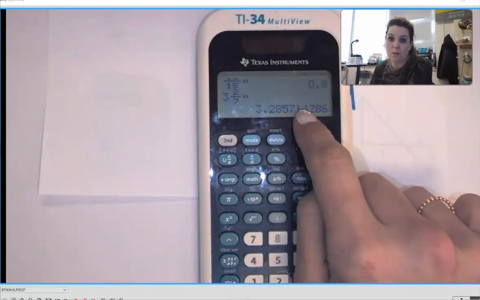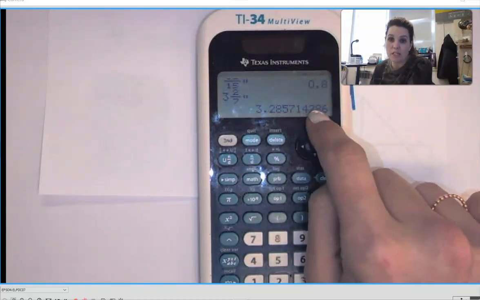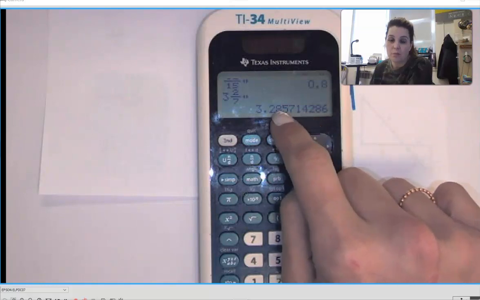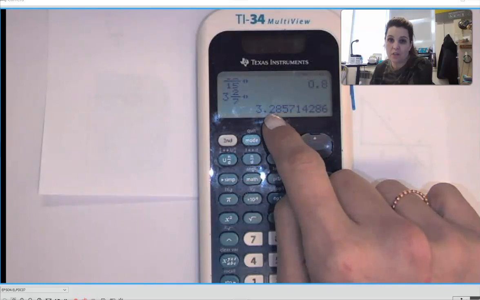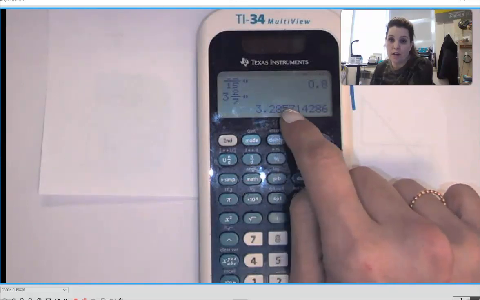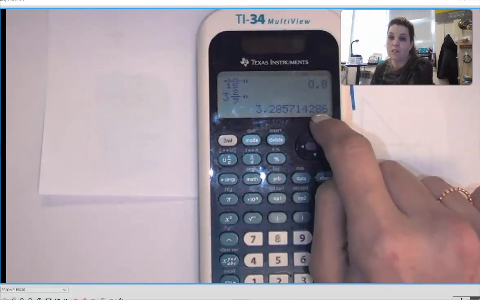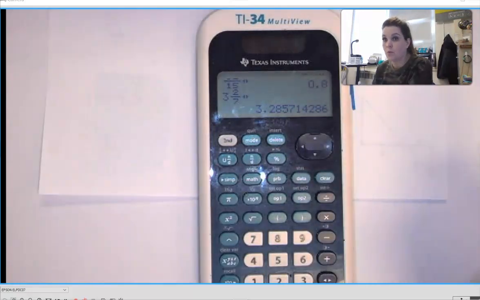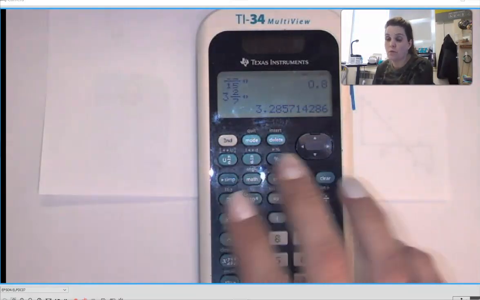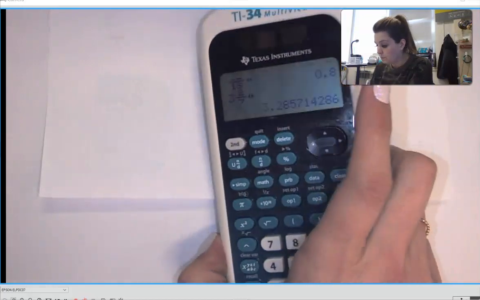So this one is repeating. And it's hard to see the repeating portion, but the repeating portion of this one, I believe, starts at the 2. 285,714, and then it would keep going. 285,714, 285,714, on and on and on.